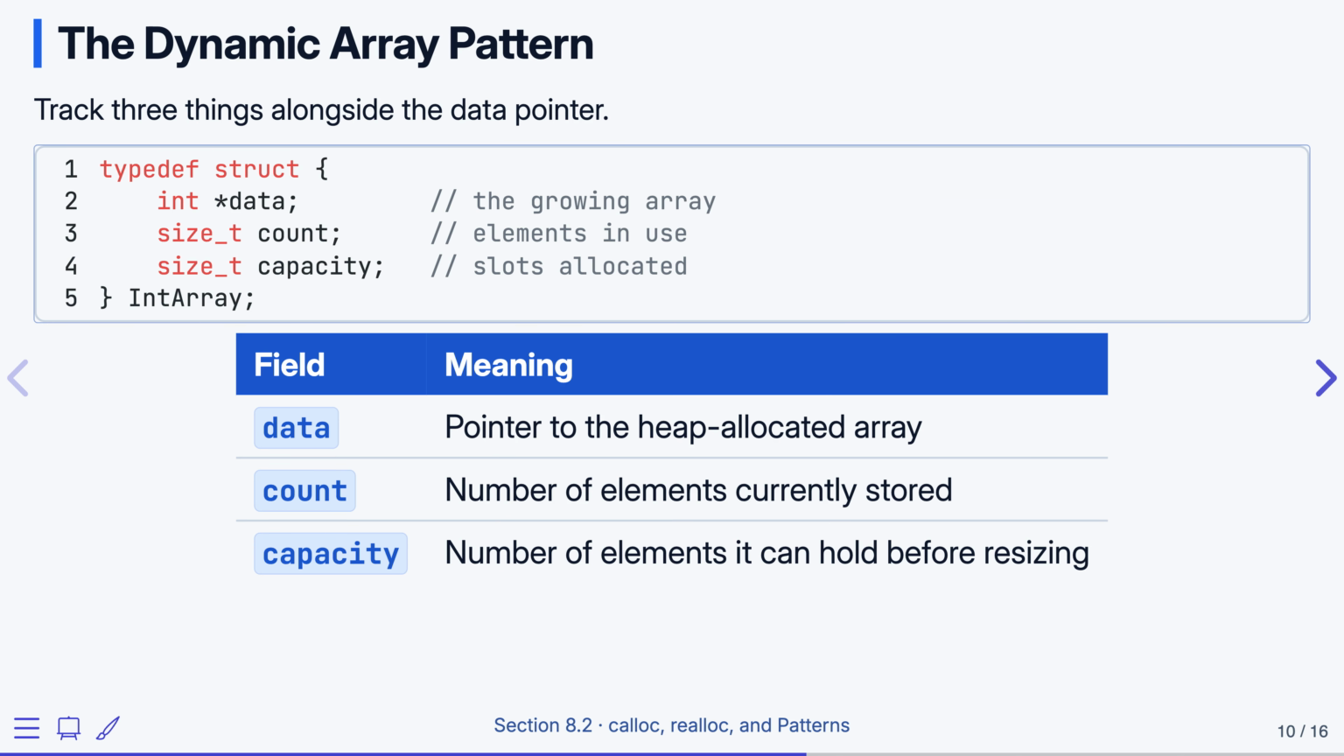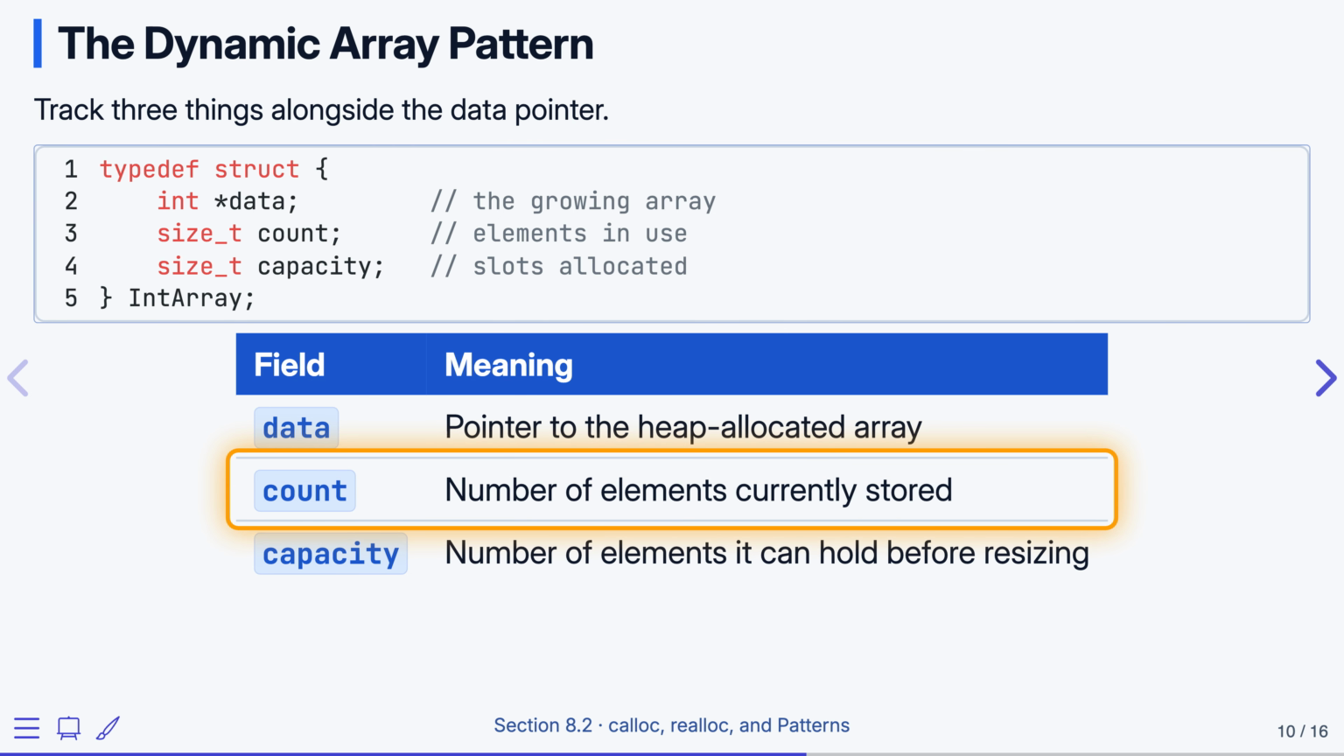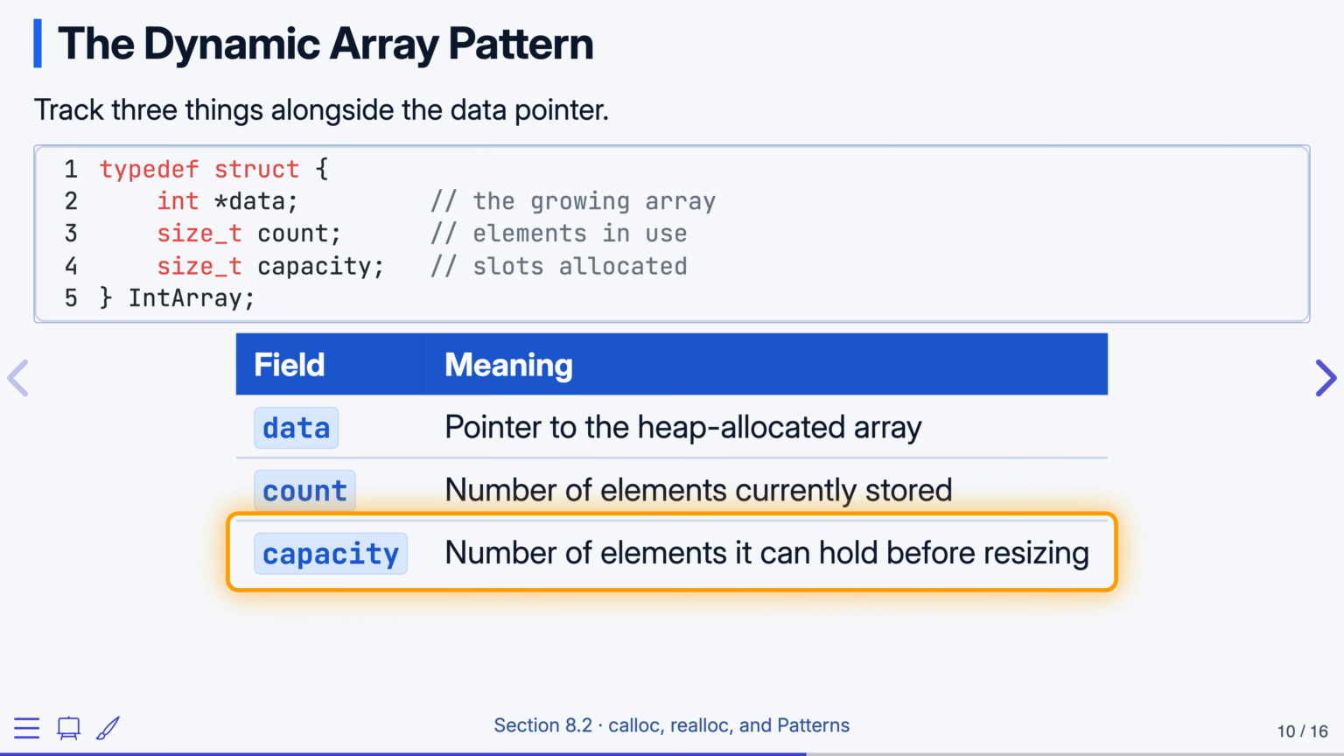Now for the payoff. Combining malloc, realloc, and free, you can build an array that grows as needed, a dynamic array. This is the structure behind Python's list, C++'s vector, and Java's array list. The idea is to track 3 things next to the data pointer. Data is the pointer to the heap array. Count is how many elements you are actually storing right now. And capacity is how many the array can hold before it needs to resize.